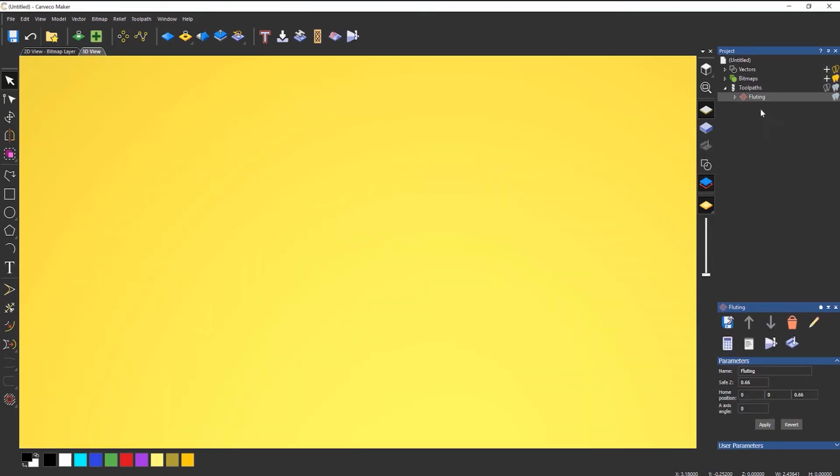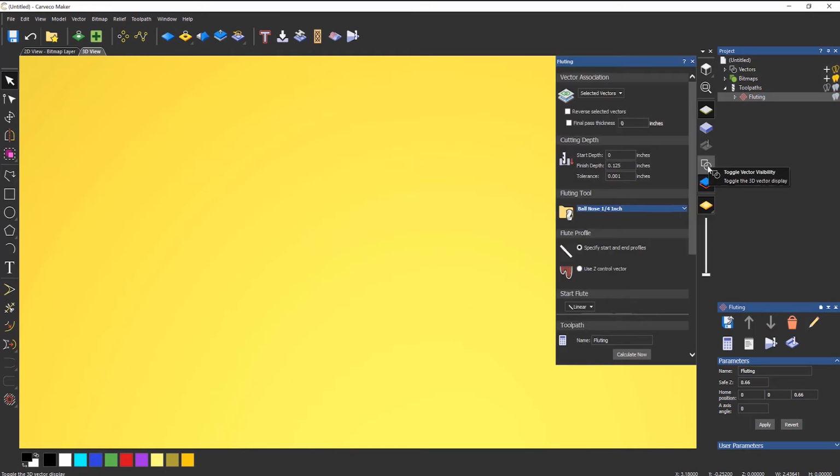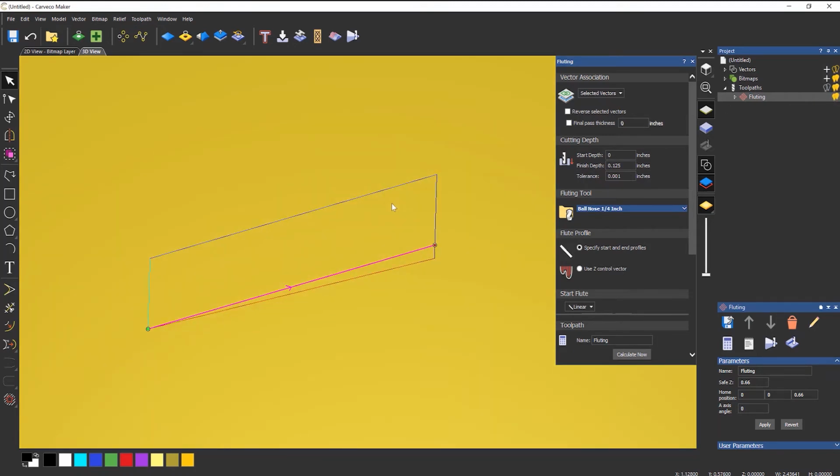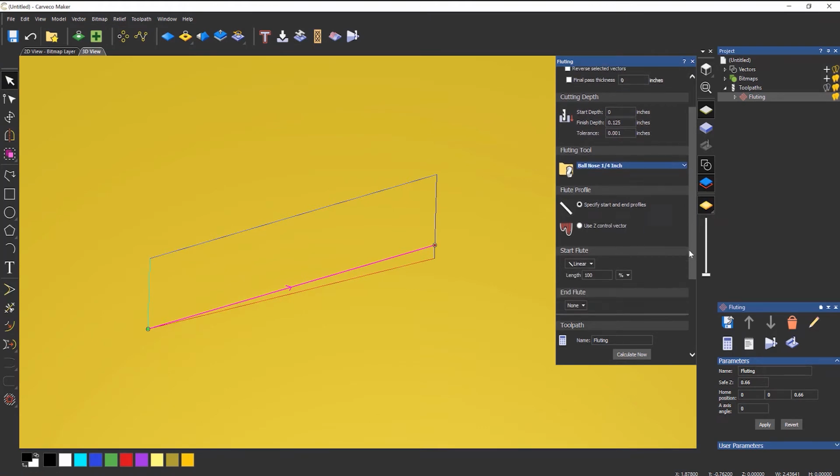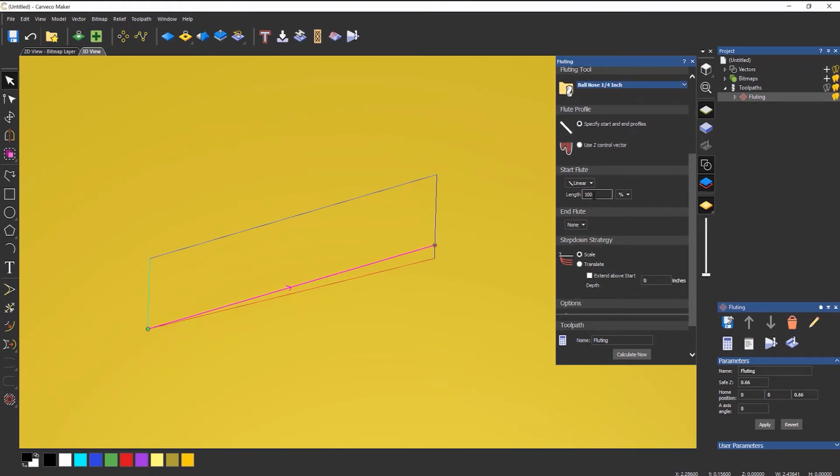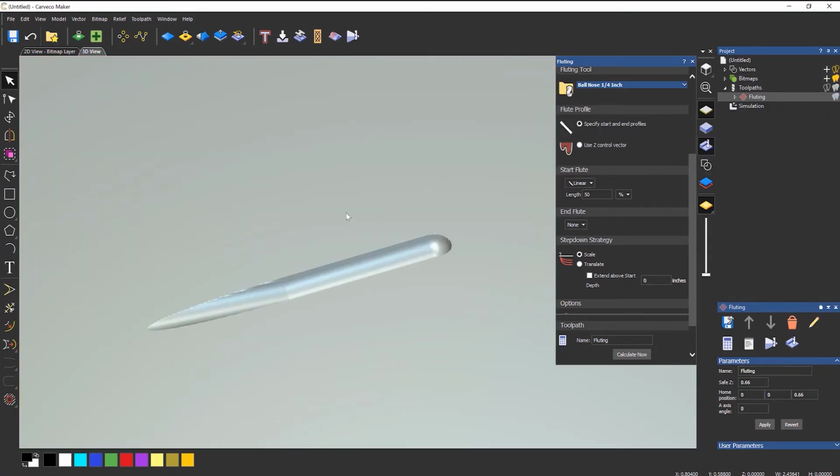Okay, so let's delete that. Double click on Fluting, turn my vectors back on. Let's turn the toolpath back on so you can see that. Okay, so let's take a look at this. So the length is 100%. If I'd done that at 50%, it would get down to the finished depth at 50%, which is around about here. Okay, so you can see it's coming down, gets to the finished depth halfway along the line, and then for the rest of the line, it does the full depth. So if I simulate that, you can see that it looks a little bit different. Okay, so this is how you can control the fluting.